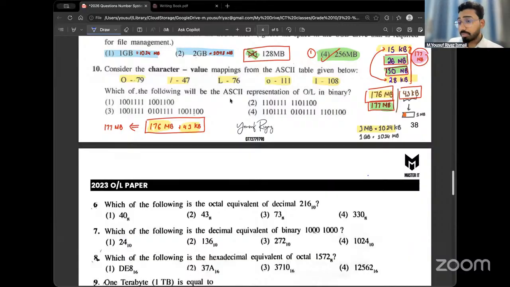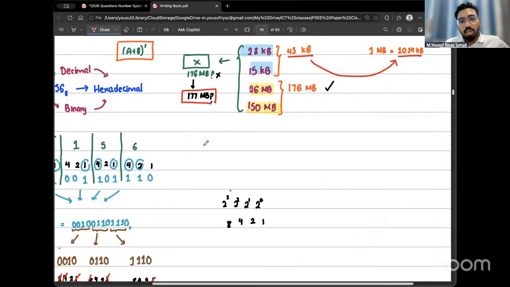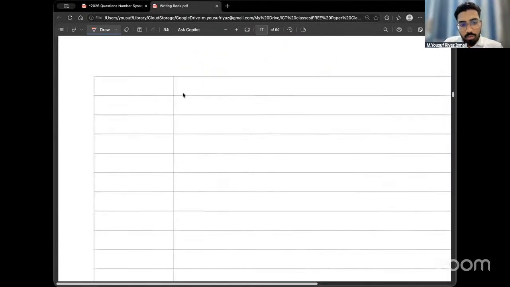Okay, focus all of y'all. Now they are asking what is the ASCII code for the word O level? If you look at the word O level, how many characters can you see here in total? Perfect. There are three characters.